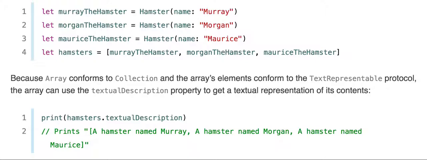And that is it for protocols. Thank you.